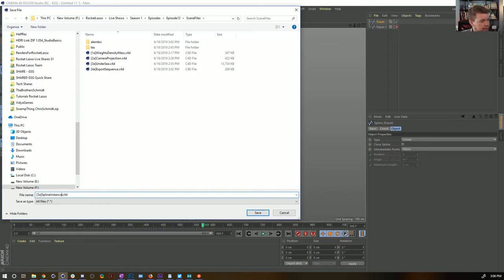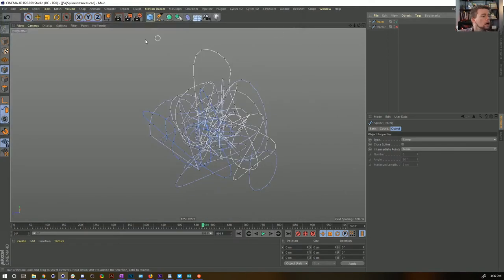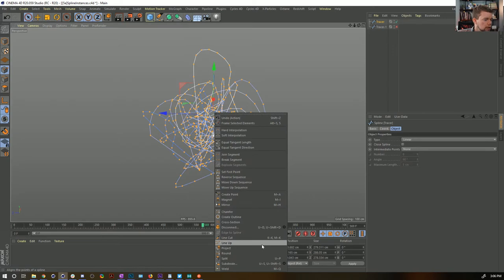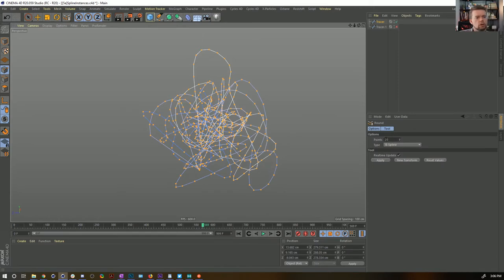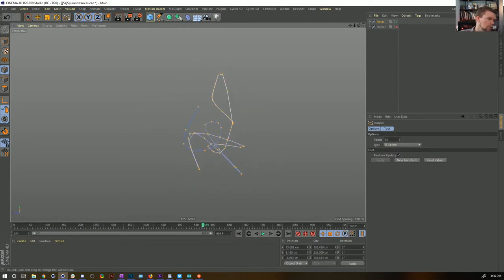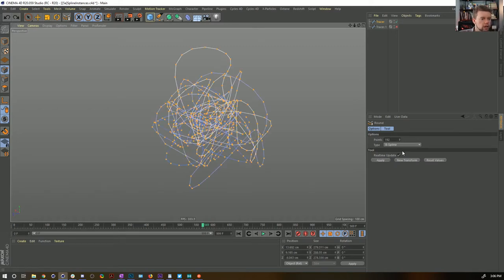Spline instances. There's one tool in Cinema, and it's a pain to use the way it works, and it is round. So we have round, and I guess you type in a number, but you can click and drag it interactively. But the problem is when I drag this interactively and actually see the point count that I want, it's already killed off most of the detail. So then you have to hit undo and then apply it again.